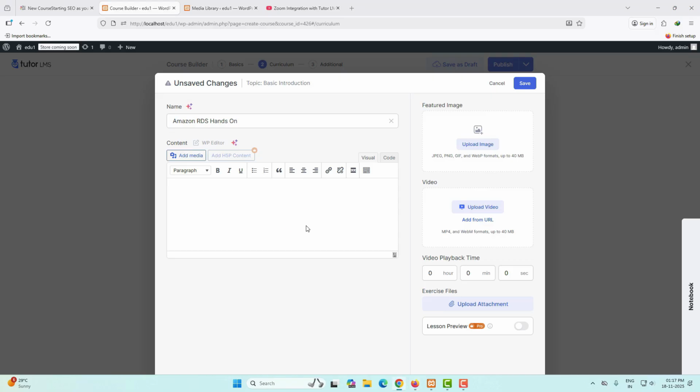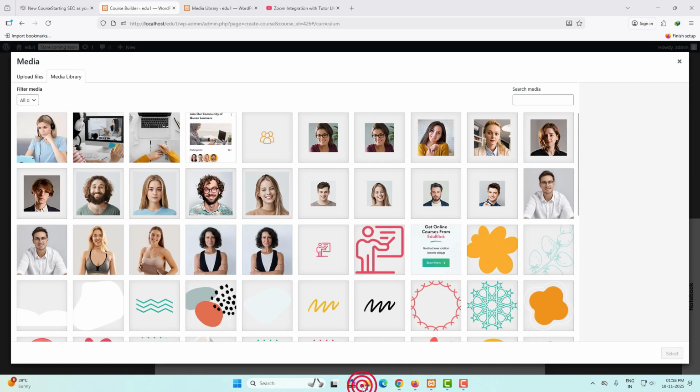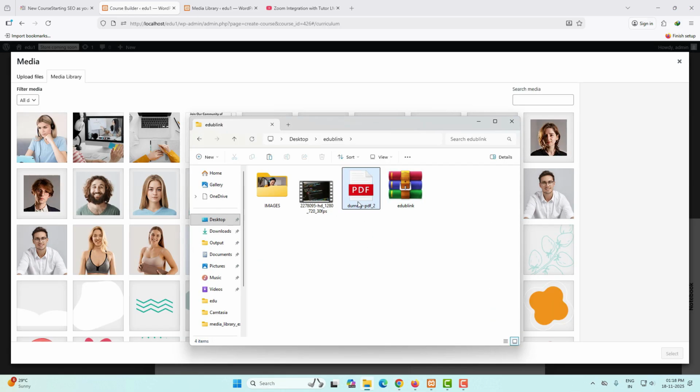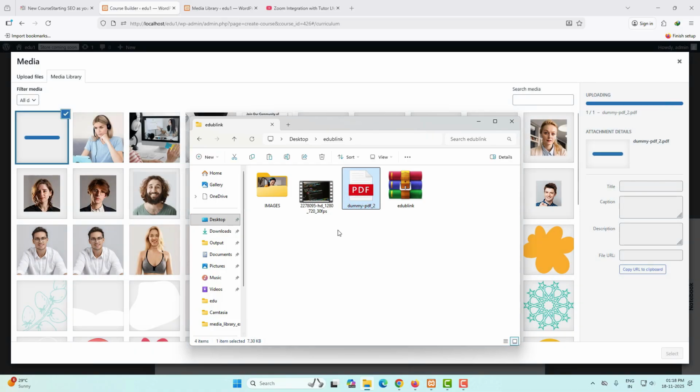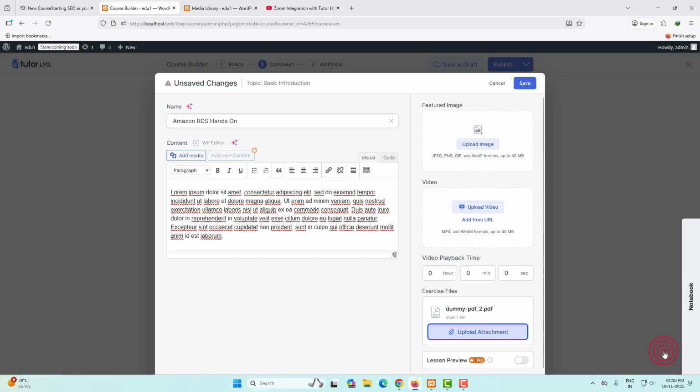After that, lesson content. Now here you can see exercise file. If you want to add some PDF file or some attachment with this lesson, you can do that. For that, you have to click on upload attachment. Now suppose that is my attachment file. Just drag and drop it here. So it's already uploaded. Next you have to click on the select option. In this way you can attach single or multiple PDFs or files. Okay.